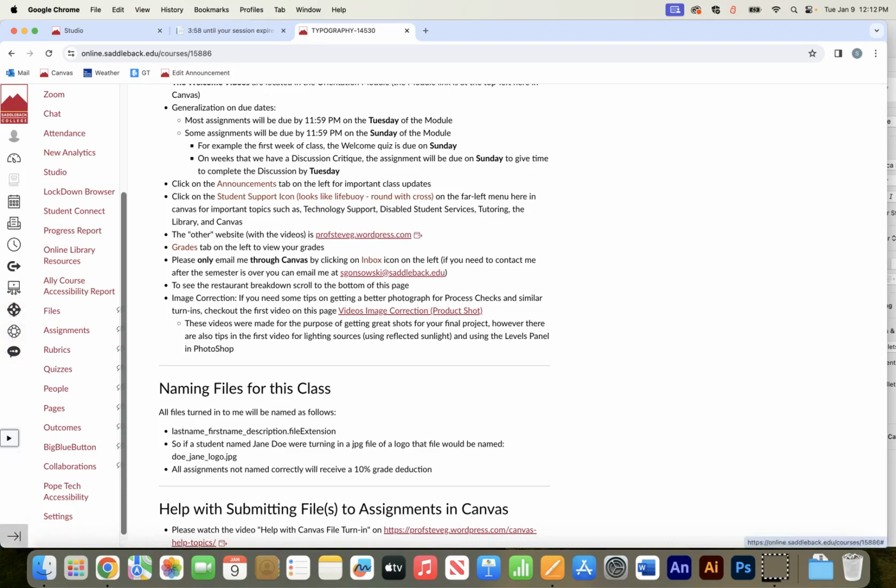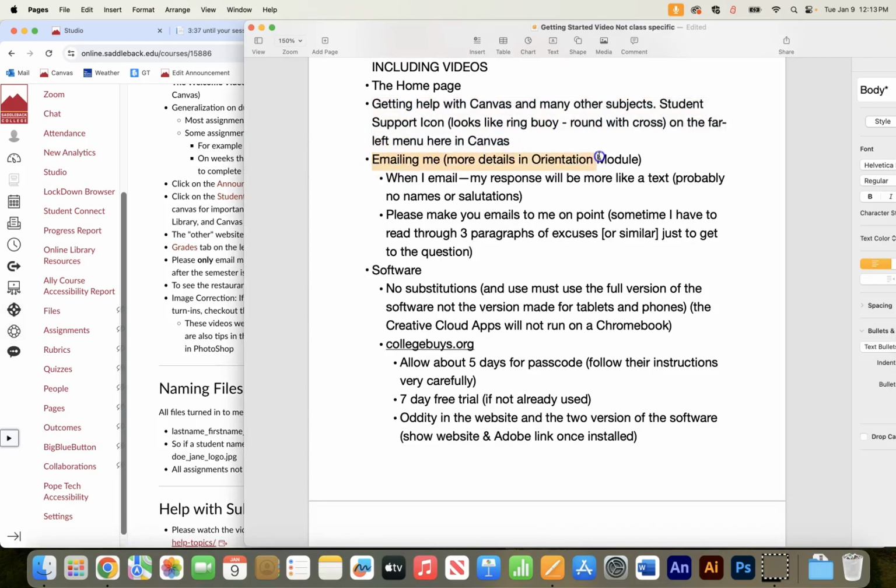When emailing me, please note that my email responses will probably sound more like a text than an email. Like, I probably won't repeat your name. I won't say have a good day at the bottom. I like to think that I'm very quick about getting back to students, and one of the reasons is that I dismiss the formalities. In return, I ask that you do the same thing and just make sure that your emails are on point to me.